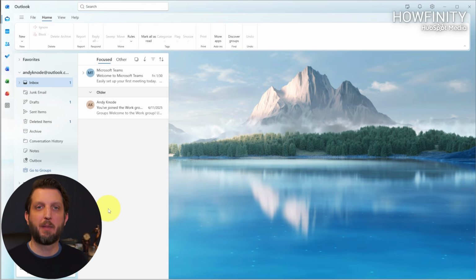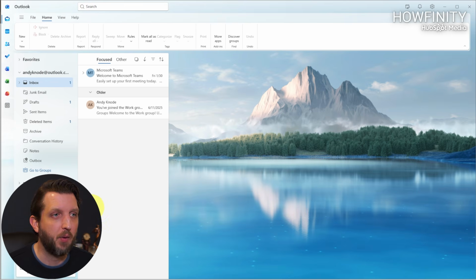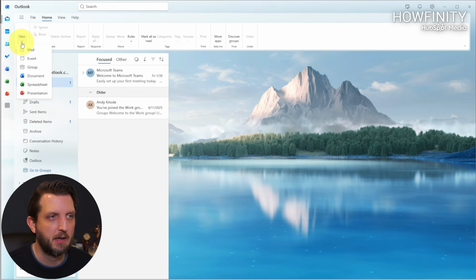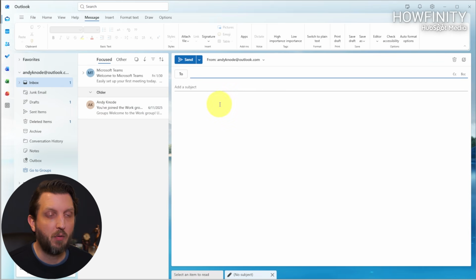Now let's talk a little bit about sending an email. So there's a couple of different ways to send an email within here. The one that I think is probably the easiest is when you're in the home screen here, just go over to the New tab right here over on the far left-hand side, hit the toggle down, and we want to send a new email.